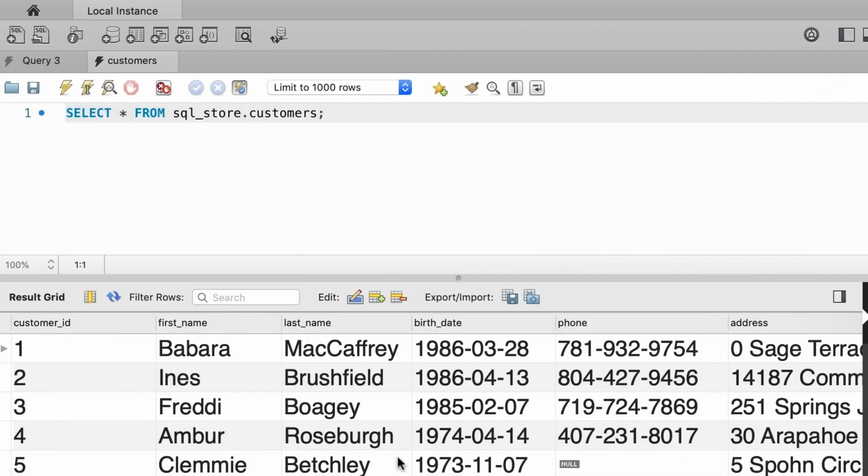In this table, we have columns like customer ID, which we use to uniquely identify customers. We also have first name, last name, birth date, phone, address, and so on. So these are the columns in this table, and every row is called a record. Every row represents one customer, and these are the pieces of information we know about each customer.